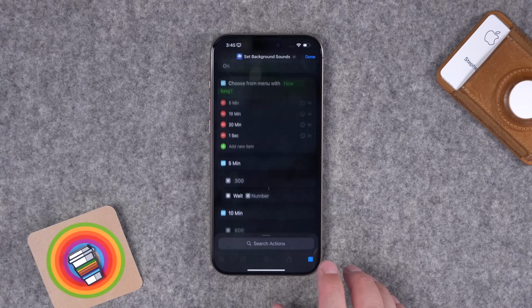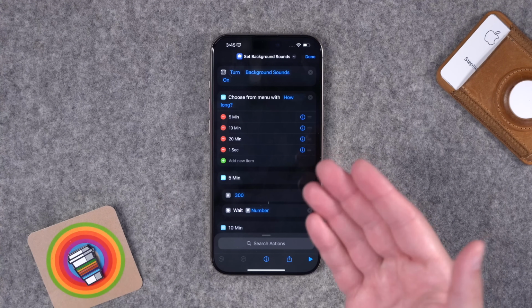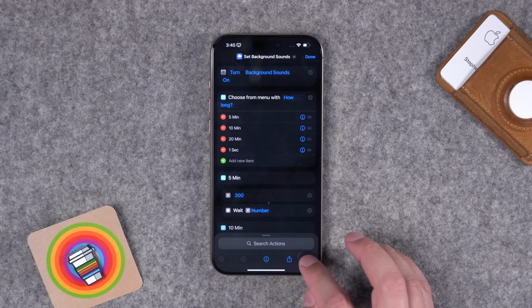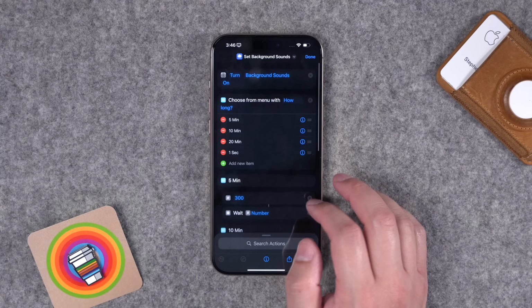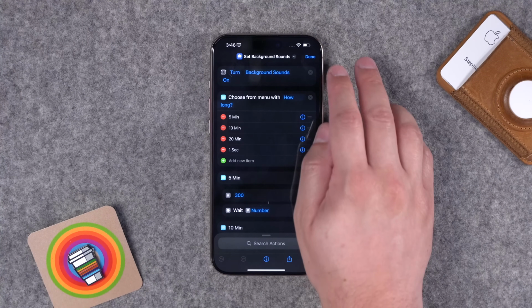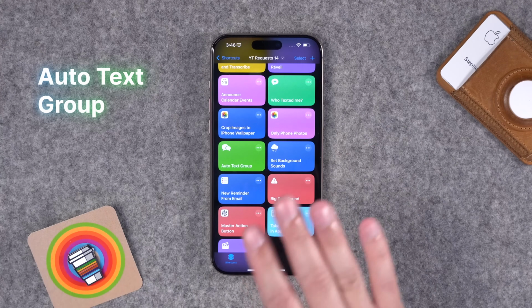So let's try it. So I chose the 1 second and they quickly turned off. If I did it again, and now it's waiting, and so it'll turn off at the time you selected in the menu.